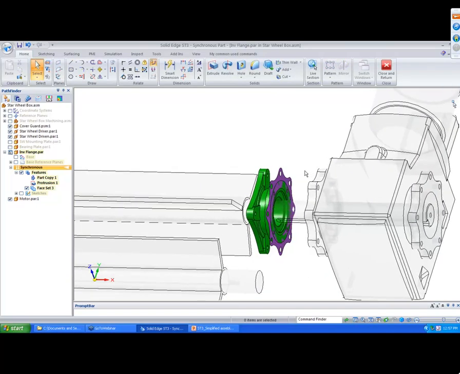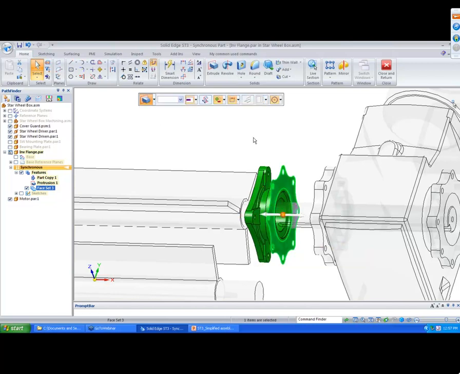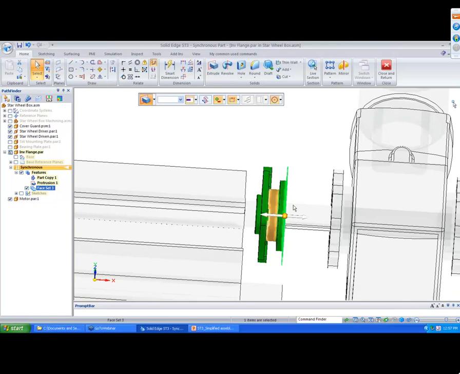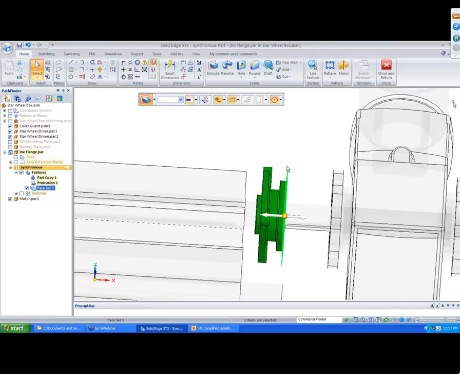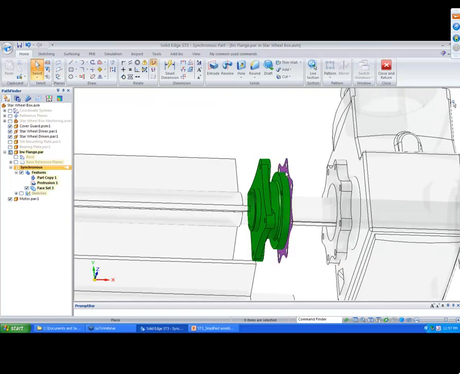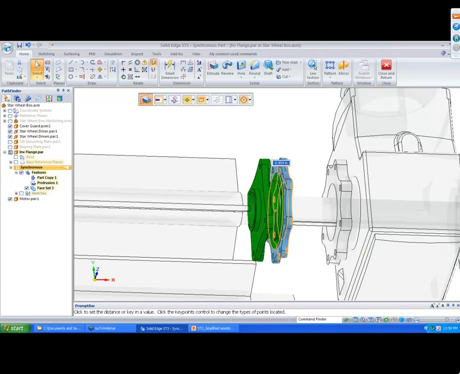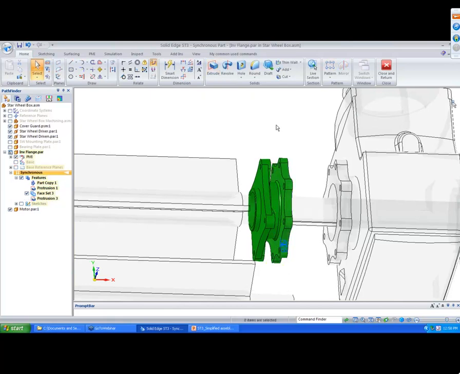Alright. So now I want to select this surface and the surface which I copied, and what I can tell Solid Edge is to create an extrusion. With extrusion I can define the extent, and I don't need to enter any distance, so I just grab the end of the face. Alright, let me select this one more time. Okay. Extrude. Alright, here you go.